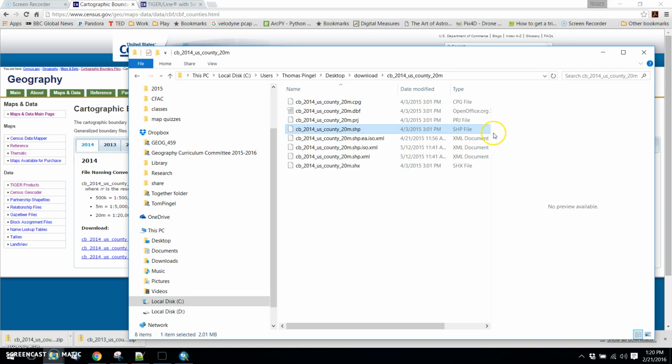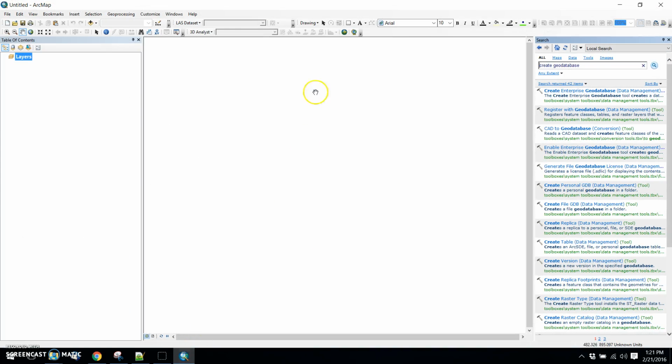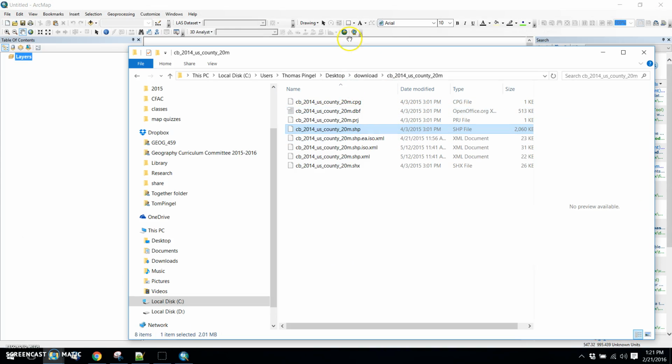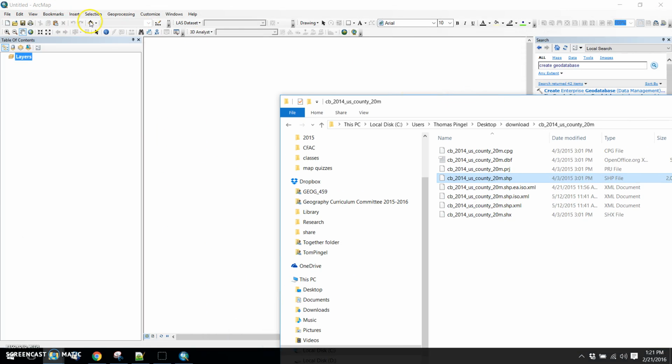So the geometry is stored in here. You can see that accounts for most of the file size here. We do have a little bit of attribute information stored in the DBF file, but most of the data is stored in the geometry. Now we're going to want to add this into Arc. You can use the add data box up here, but you can also just drag and drop in.